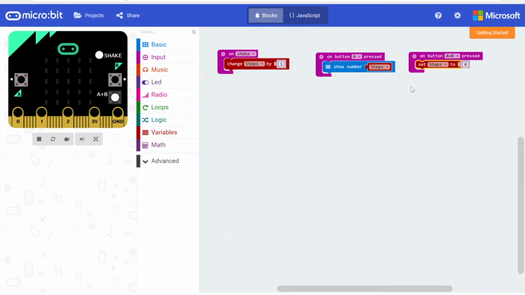So then we have all three of these functions happening at the same time here, where it's constantly keeping track of our steps. It's always waiting for us to press A to display that number of steps, and it's also waiting for us to press A and B to reset our steps to 0.